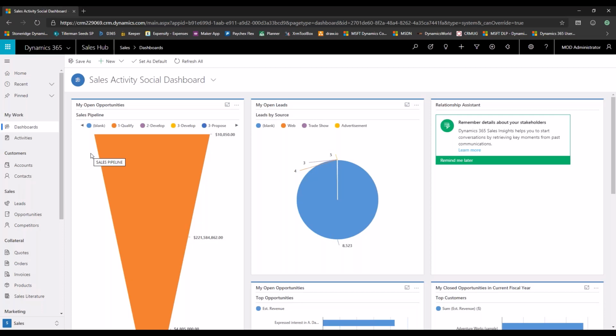One of my favorite pieces of functionality that did exist before but was a little harder to get to is recent and pinned. So you'll see in the new unified interface, they're in the left-hand navigation. In the classic interface, they were up in the navigation bar.